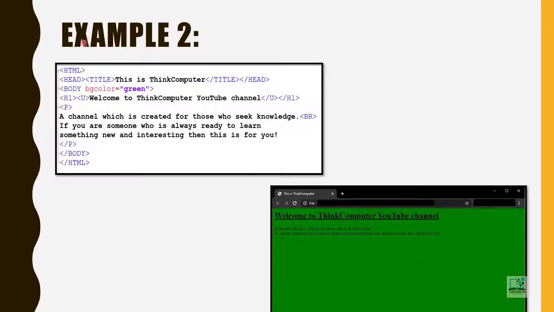Example number 2. Here I have one HTML document, and in this HTML page I have used the BG color attribute of the body tag. You can see it is visible like this, and I have mentioned BG color equal to green. So in my output you can see the background color of the page is green. So that is the use of BG color, using which you can specify any color in the background.